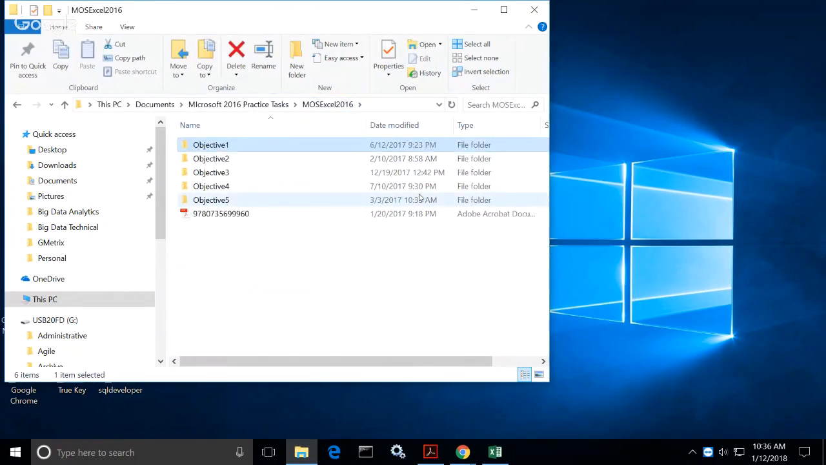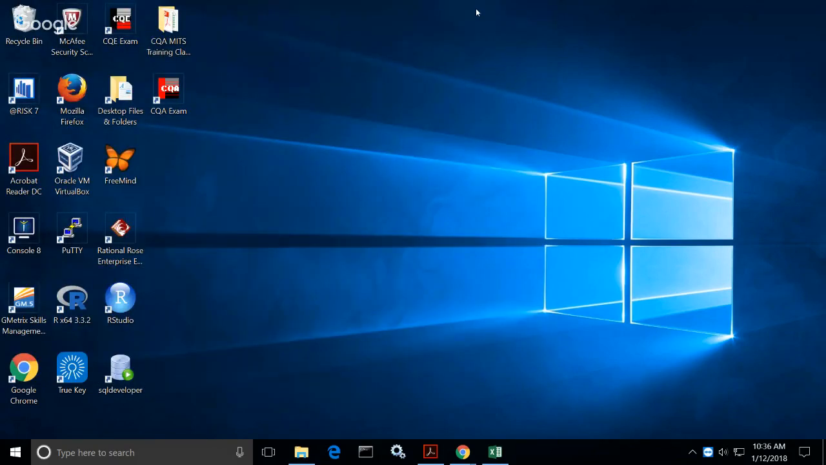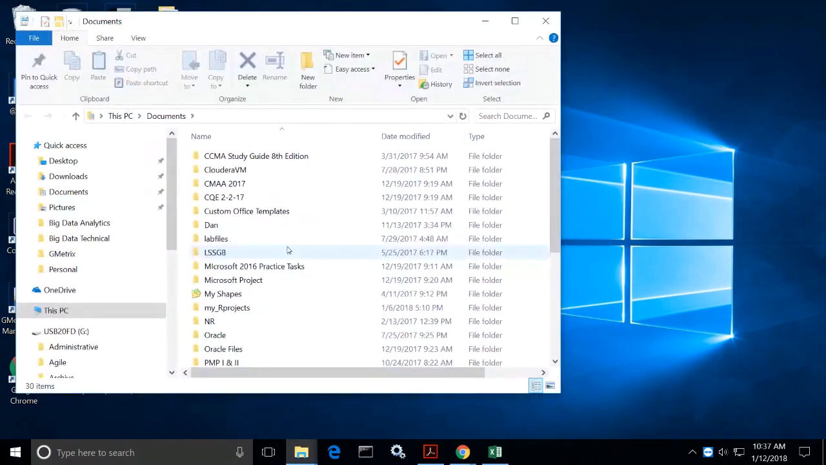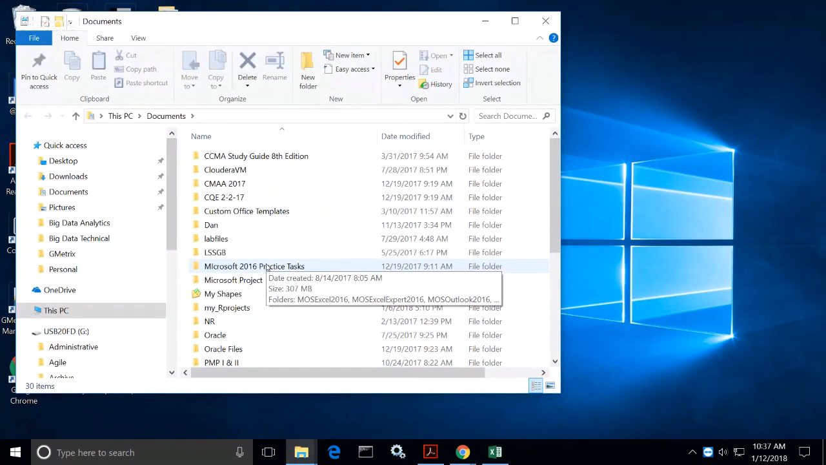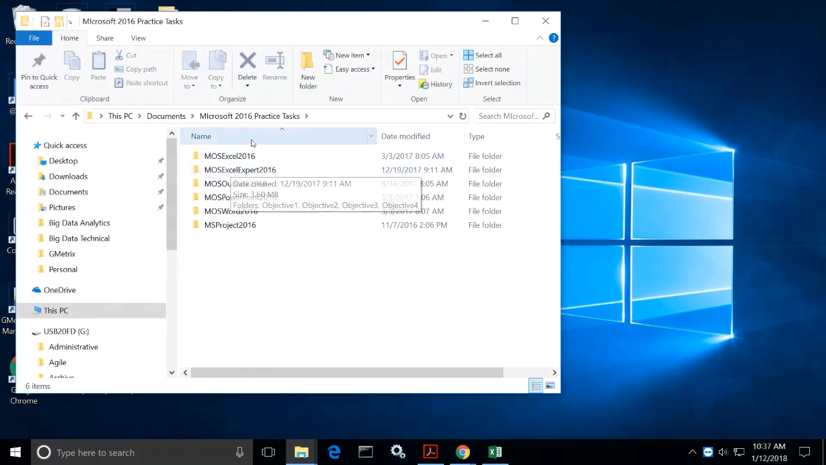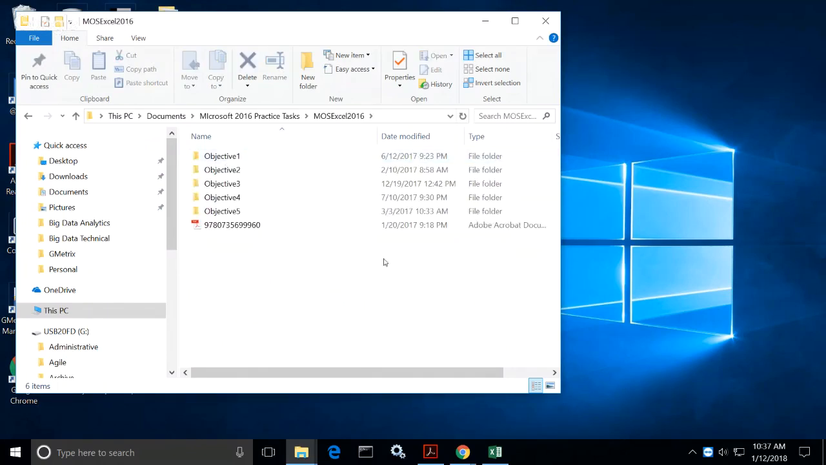What I'm going to do, if you're not familiar with it, let me back up again so I can show it. On your home screen, you should have desktop files and folders. If you double click on that, our views will be a little different. In my case, I had to look around for it, but I think there's mine. You may have a list like Excel, Word, PowerPoint at this point, but I've got Microsoft 2016 practice tasks. So I double click on that one. It brings up Excel, Excel Expert, Word, etc. I'm just going to open up Excel.